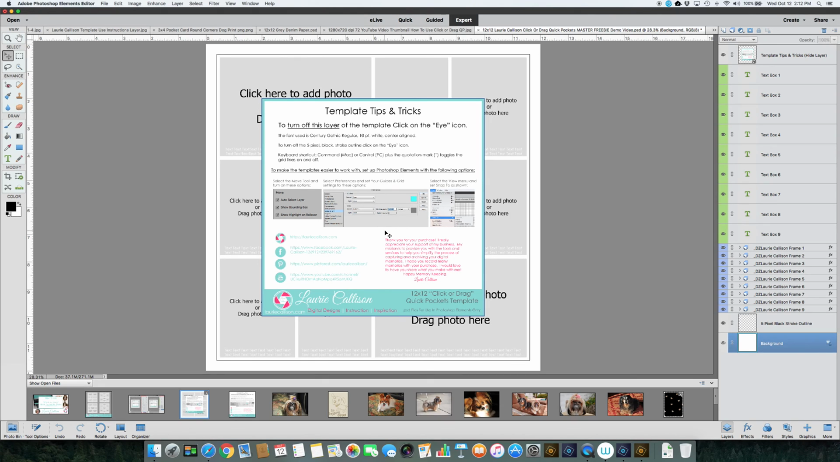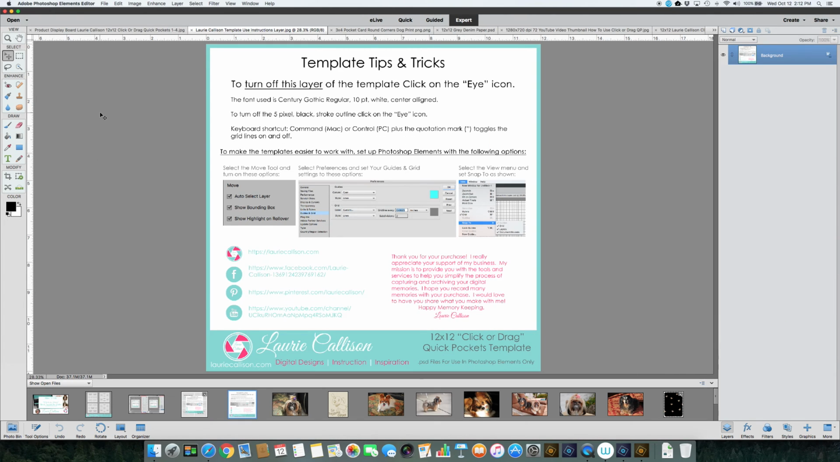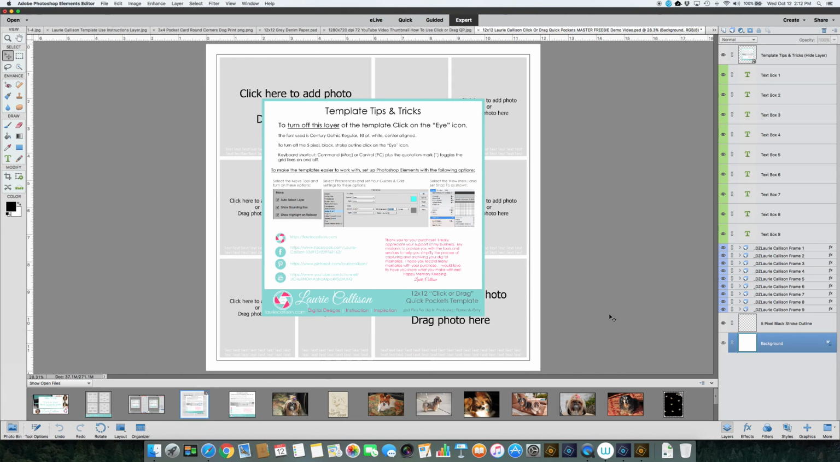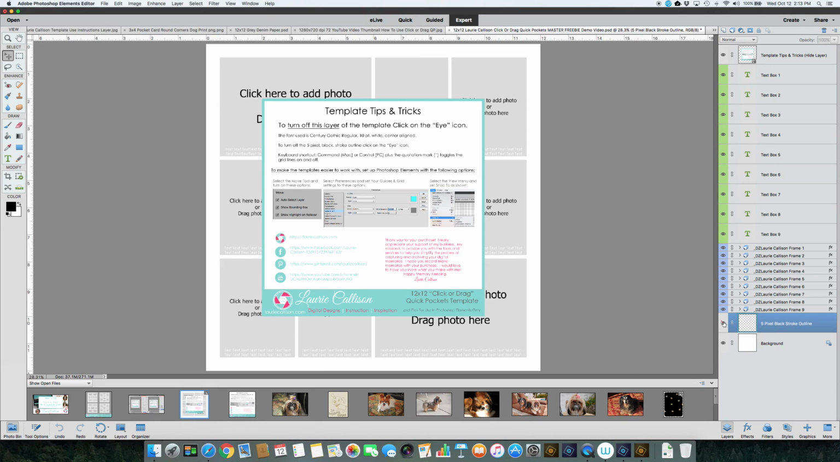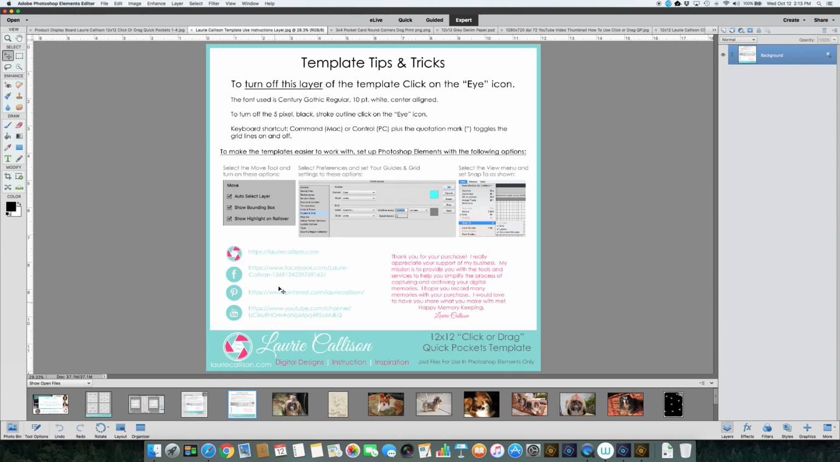So some things that I put on here, in case you can't read this on your screen, in fact we can go to a bigger version of it, is we talked about how you can turn that layer off. I listed the font, which is Century Gothic 10 points in white, center aligned, and then I also, back over here on the template, added this black stroke outline, and that's just a decorative thing that I like. If you don't like it though, you have the ability to just turn off that layer.